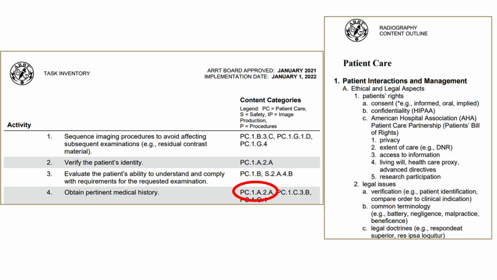Here's a sample of a content outline. This content code shows PC, meaning patient care, 1, which refers to patient interactions and management, A, which is ethical and legal aspects, 2, which is legal issues, and A, which is verification.